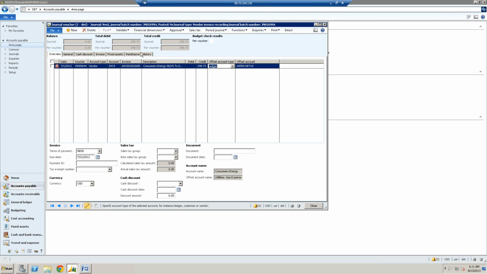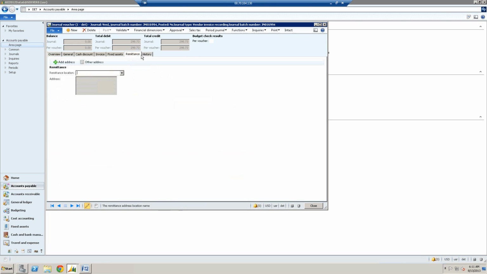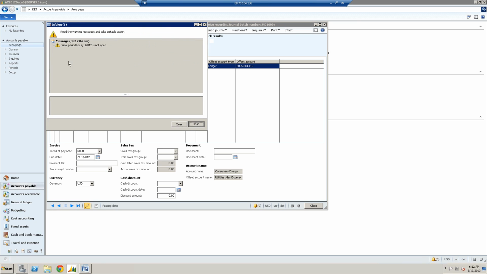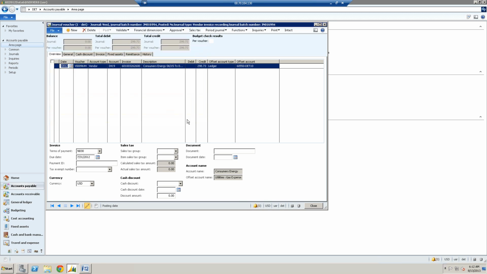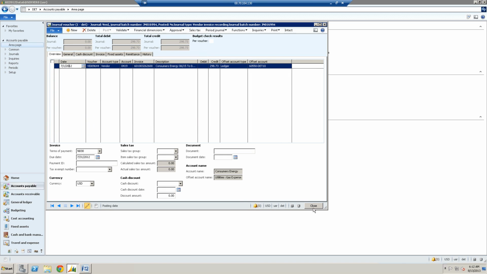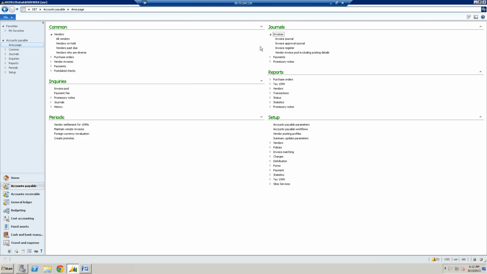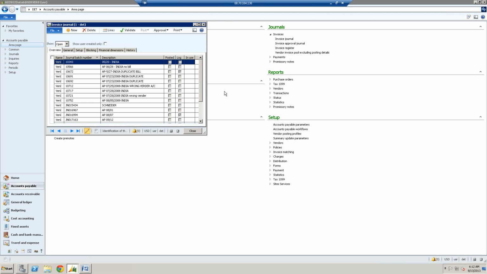Before, if you remember, there used to be a tab called dimension. That has changed now. So I'll validate one more time, and all I get now is that the fiscal period July 2012 is not open, because these must be some very old journals. So this is something which needs to be done for all open invoice journals.